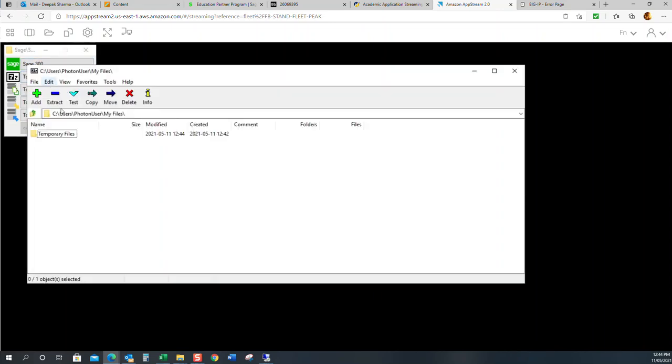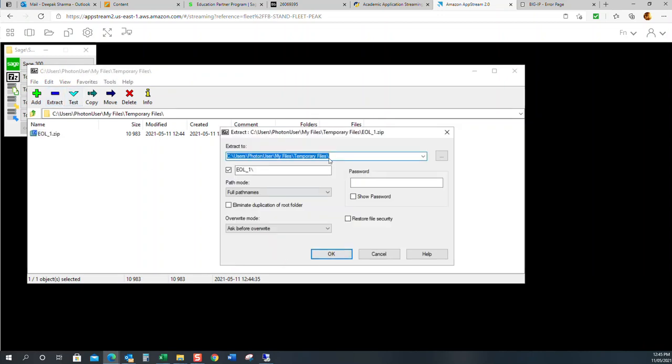So the second step is you're going to unzip the file. Now to unzip, we need to use this software. So you go into the software, click on temporary files, end of lesson 1, and now instead of plus, you're going to do minus to extract the file. You click on that minus and you say, okay, extract it.